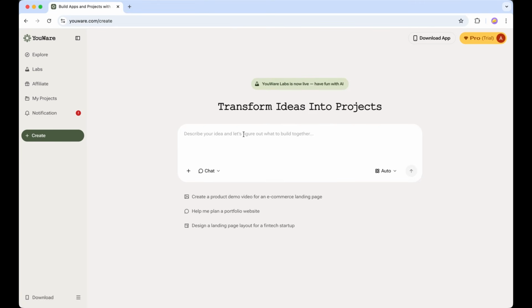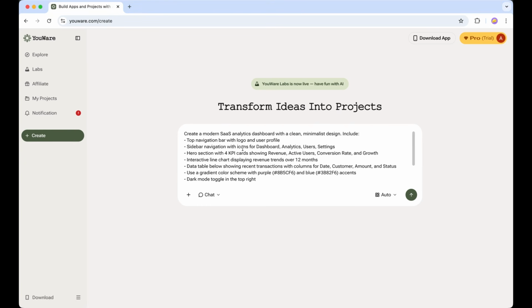In this video, we are going to create a modern SaaS analytics dashboard. I have my project details, and we will see how YouWare handles this complex type of project. I'm going to copy my project details and paste them here. Okay, so this is the project detail. As you can see: create a modern SaaS analytics dashboard with a clean, minimalistic design. These are really simple words for what I need, and I just want to describe it here inside the prompt area.